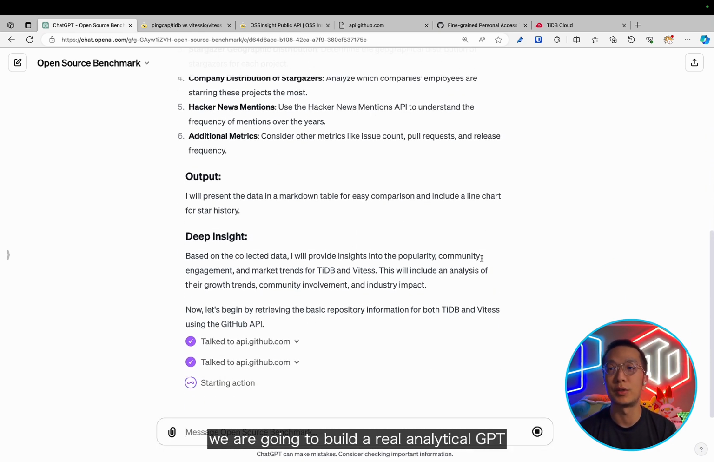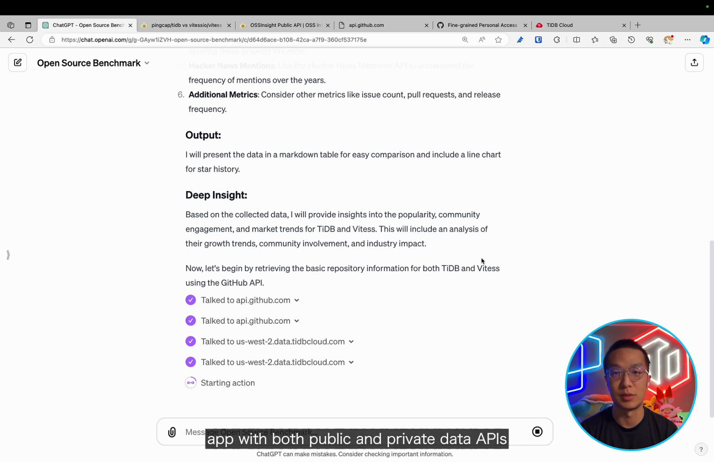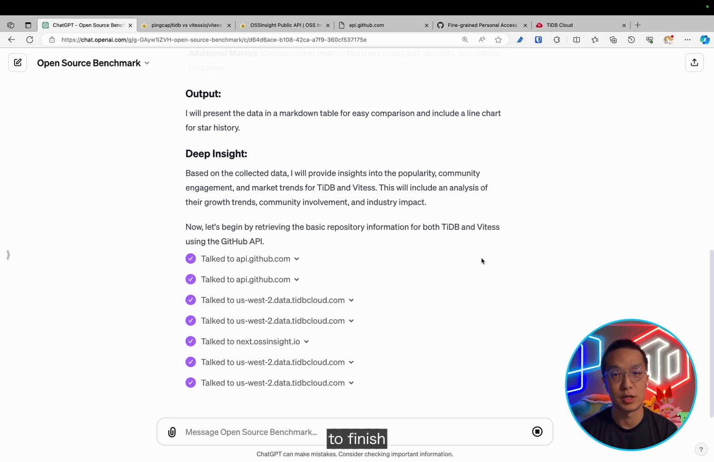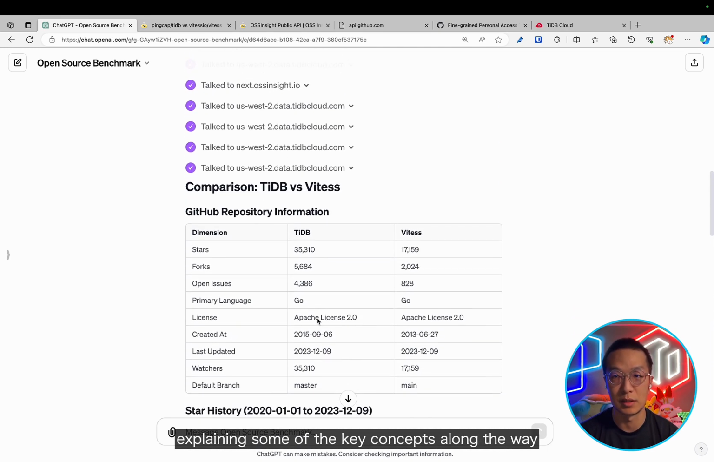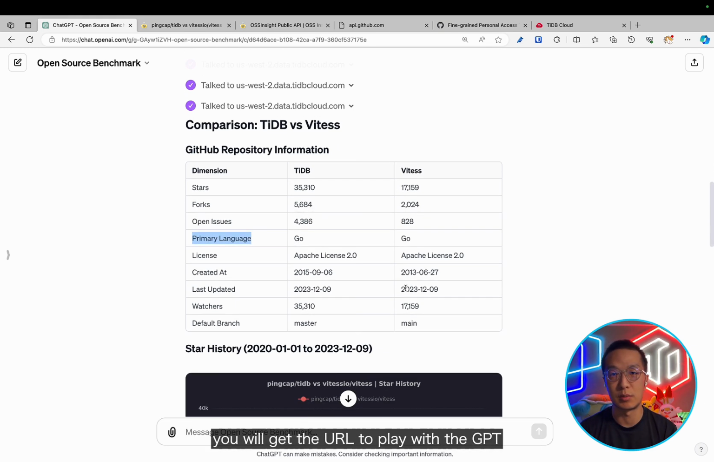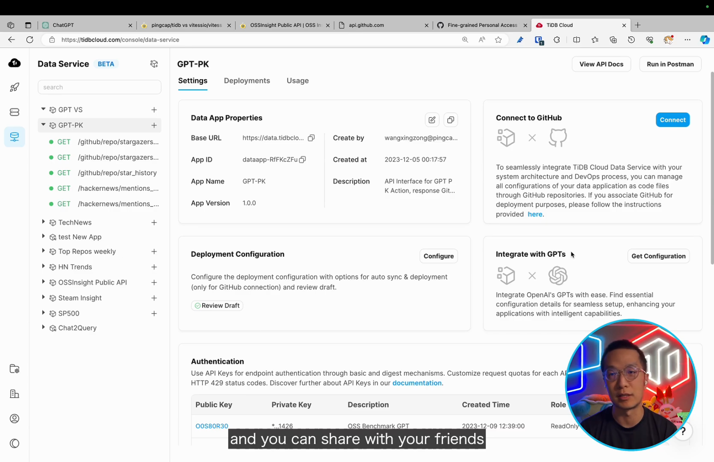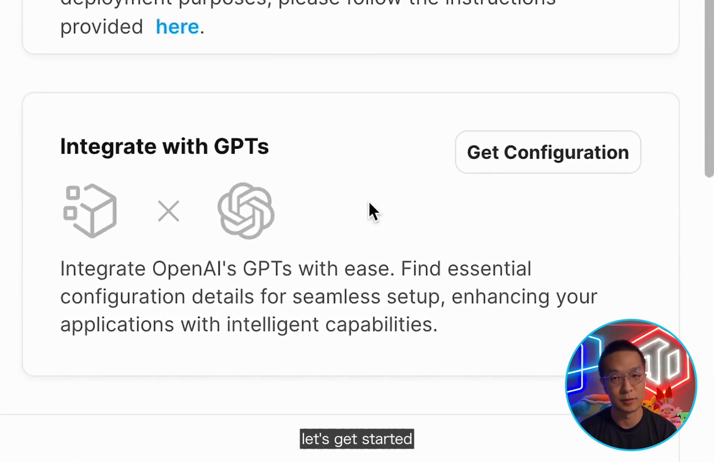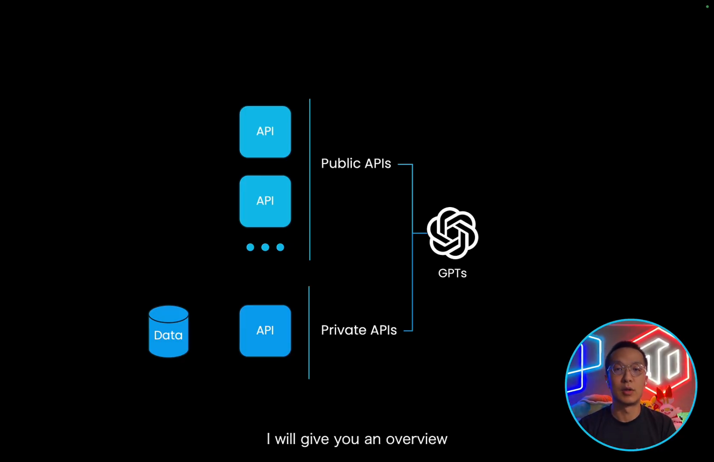So we're going to build a real analytical GPT app with both public and private data APIs. I'm going to walk you through building it from start to finish, explaining some of the key concepts along the way. And at the end, you will get a URL to play with the GPT, and you can share it with your friends. This tutorial will be hands-on, interactive, and hopefully fun as well. Let's get started.